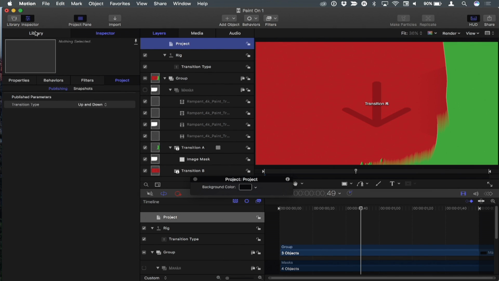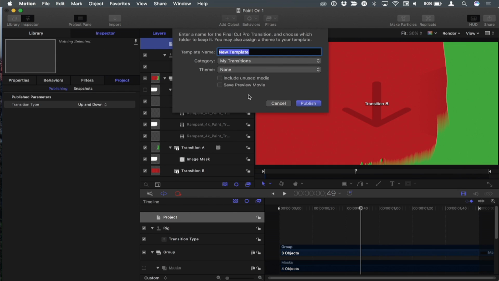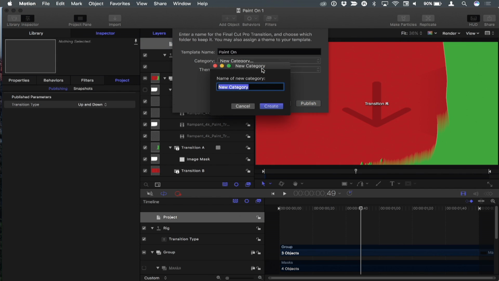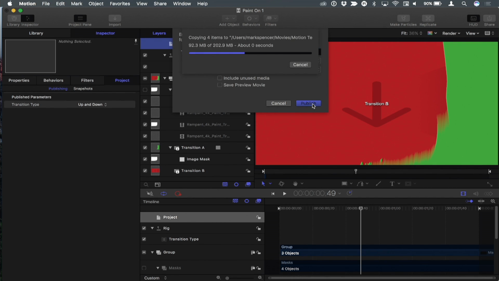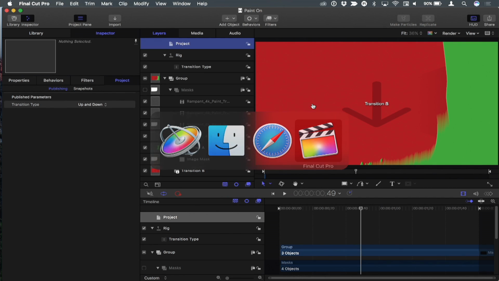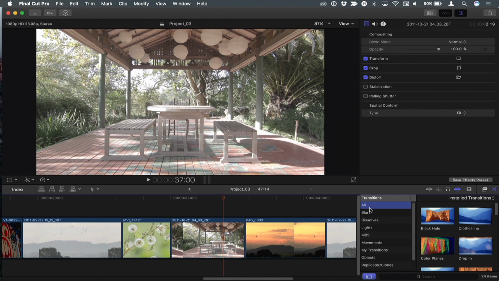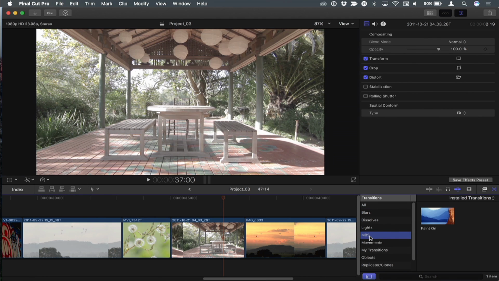So what I'll do is I'm going to do a save as, because I usually just save, but I'd save this outside of Final Cut, and I'll call this paint on, and I'll create a new category. And I'll just call it MBS for MacBreak Studio and click publish. So now when we go over to Final Cut, here I'm in Final Cut and I'm in my transitions browser, and there's our new category, MacBreak Studio, and there's our paint on.